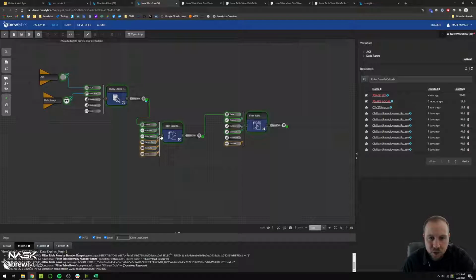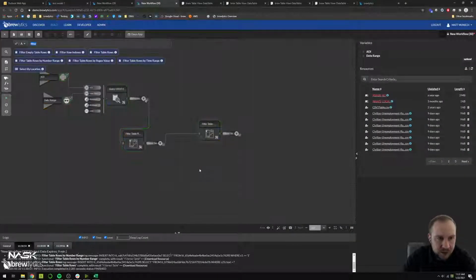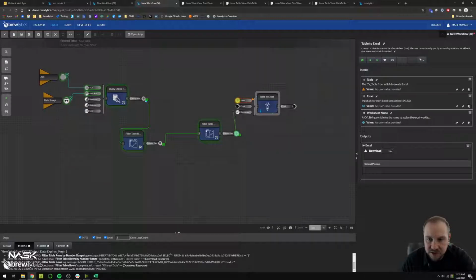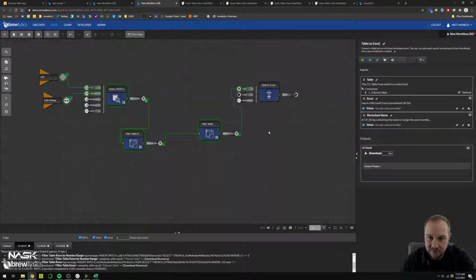Okay, so now maybe you want to take this data and do something with it. Maybe you want to create an Excel file with it. That would be really easy. You just throw in something like this table to Excel. We hook that up. Just like we can bring in virtually any type of data, we can also push out virtually any type of data. So if I want to create an Excel file, I could do that.